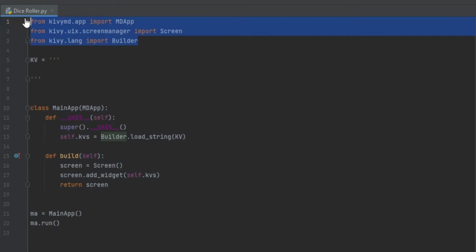First, we made some imports. We imported MDApp from kivymd.app, we imported Screen from kivy.uix.screenmanager, and then we imported Builder. These are some of the functions that we are going to use in our application. We define a string variable, KV, which starts with three quotation marks and ends with three quotation marks. Within these quotation marks, we are going to create our UI or program our UI.